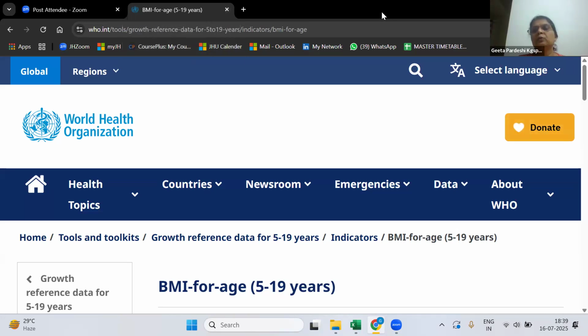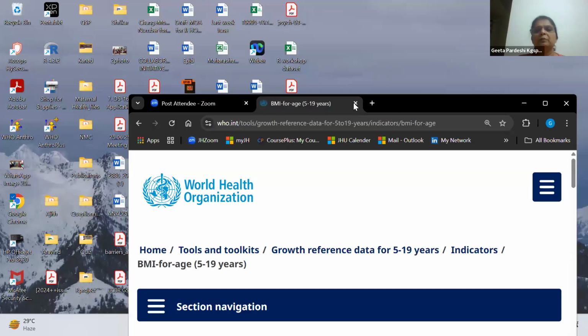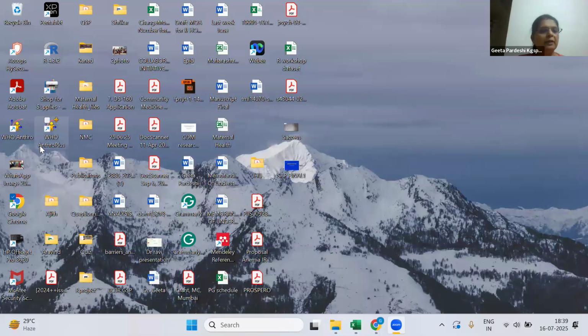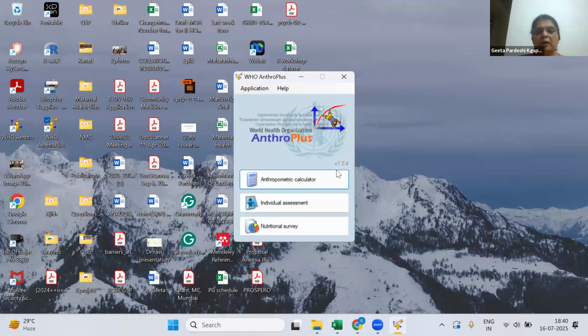So I am going to go directly to the software. On my desktop itself, this is the WHO Anthro software, and parallelly this is the WHO AnthroPlus software. All I have to do is now open this software. Now there are three options in this software. One is the anthropometric calculator. That is for each individual, you put the value and you get the output. Individual assessment. If you have a data set, you have to stick to nutritional survey, right? So you click on the nutritional survey.